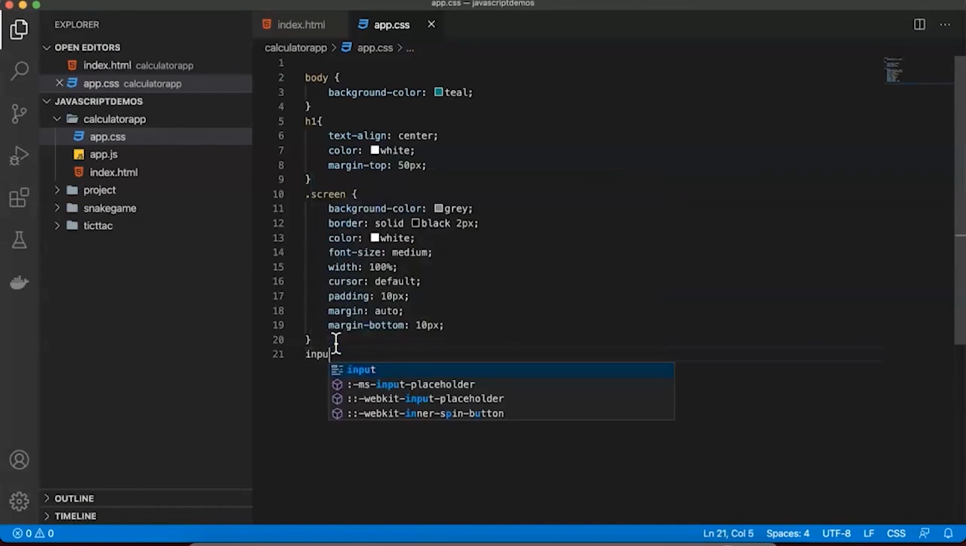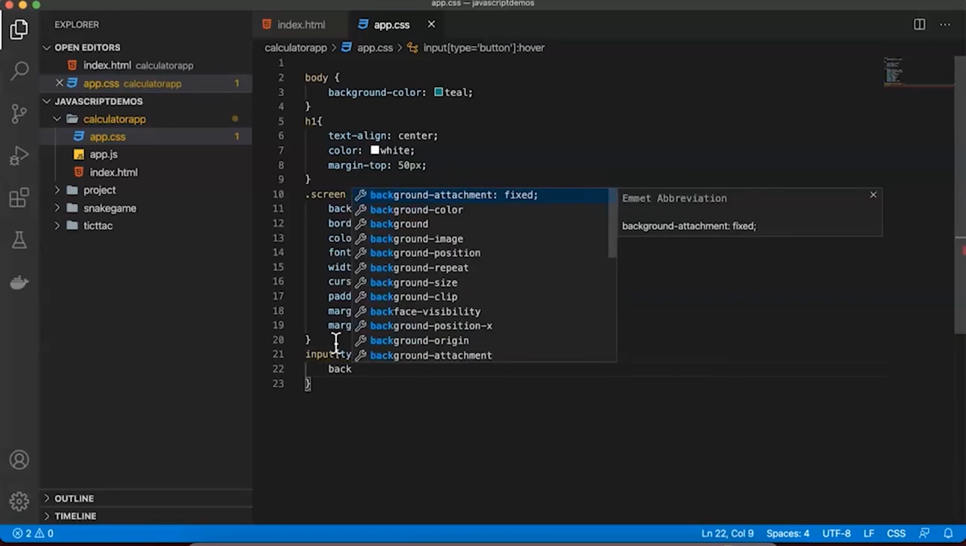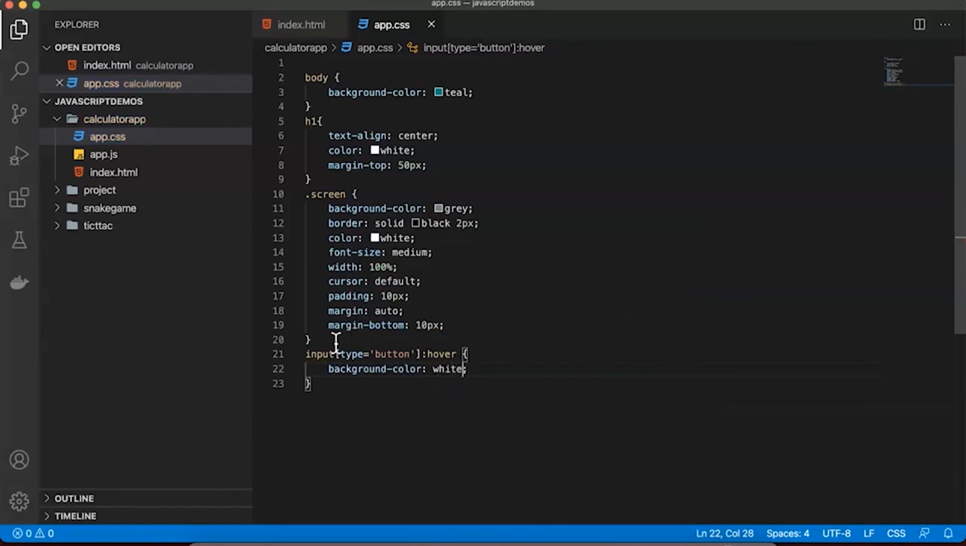Okay, input, type equal to button. For input type equal to button, of type what? Hover. The moment I hover on my button, I say background color change to what? White, or else I can say white smoke.